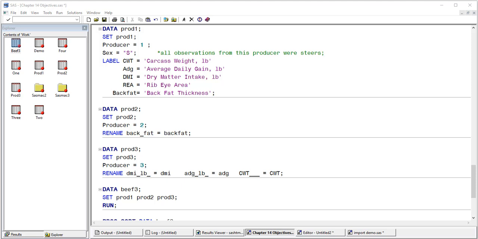Just remember that the proc print statement has a label option that you can put in there so that you can have the column headers be the labels or they can be the variable names. Either one of those will work.